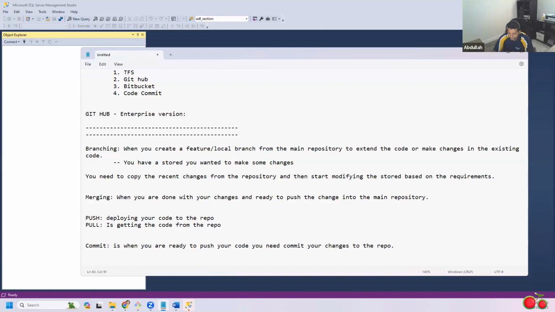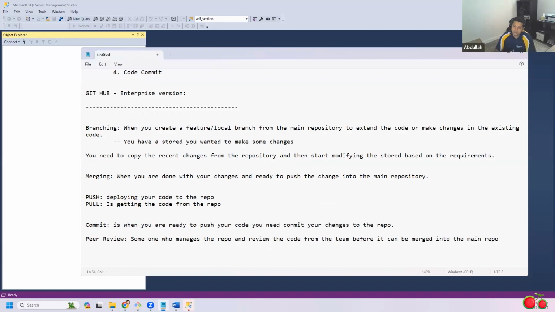And also you need to do something called peer review. Peer review is when someone who manages the repo reviews the code from the team before it can be merged into the main repository. And there is also another concept called a pull request, which is when you create a pull request, then your review is going to be done.